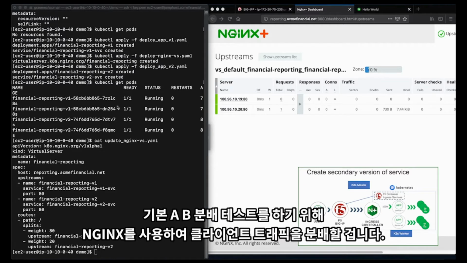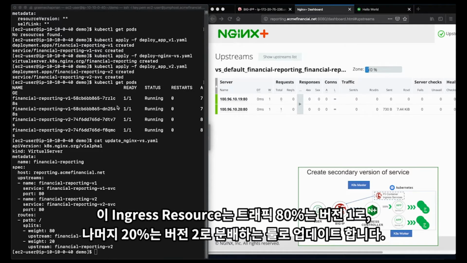So here, we're using NGINX's split clients capability to perform basic A/B testing. We're going to apply this ingress resource to update the rule to split 80% of the traffic going to version 1 and 20% of the traffic going to version 2.